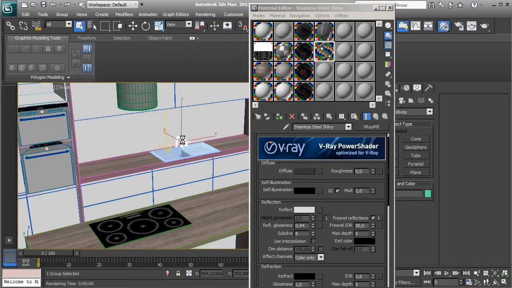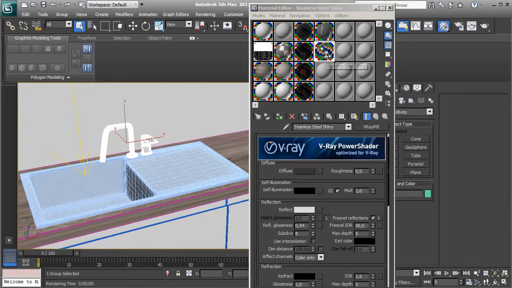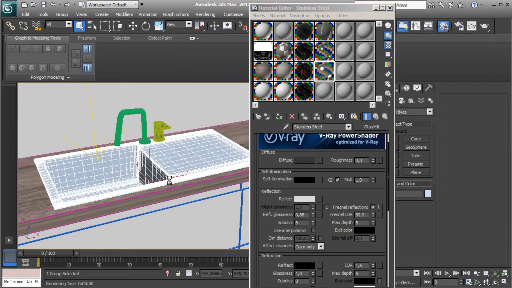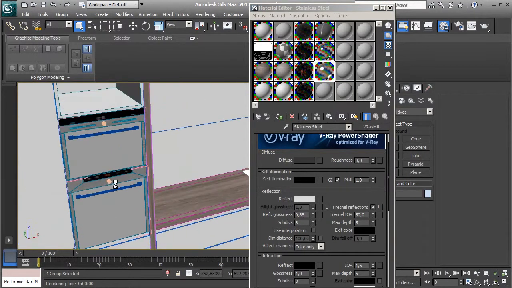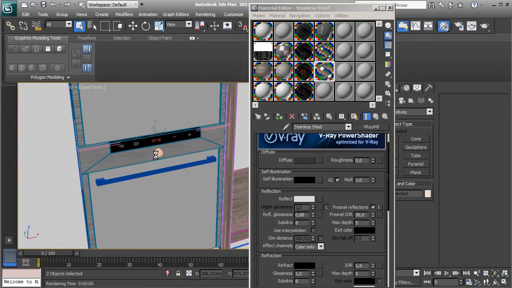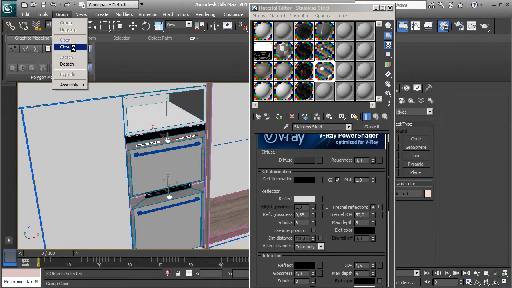And now let's apply our material to faucet and now let's copy this material and let's rename shiny from name and let's change reflection glossiness to 0.85 or maybe 0.86. Okay, and let's apply that to our sink and to buttons on our microwave and oven. Okay, and let's close these two groups.